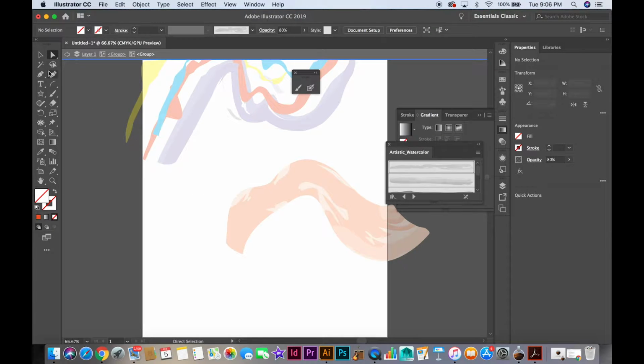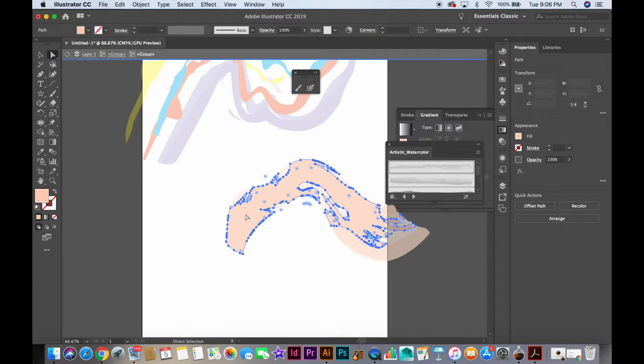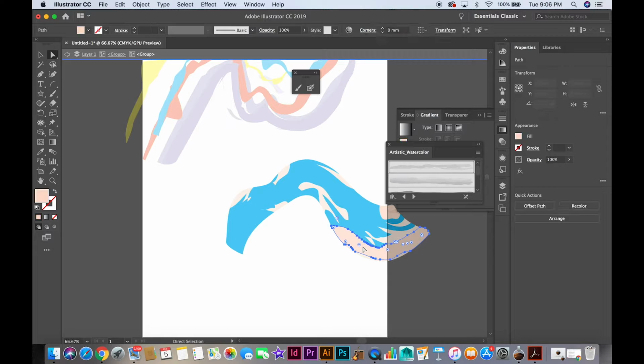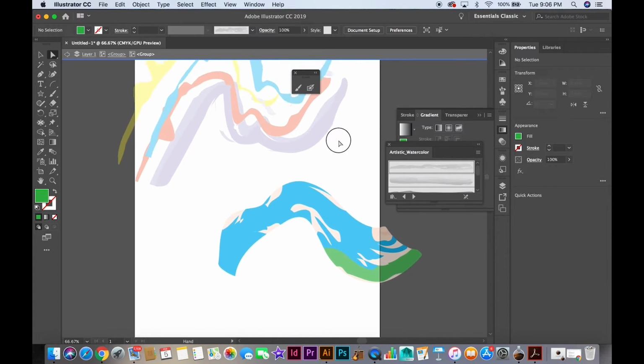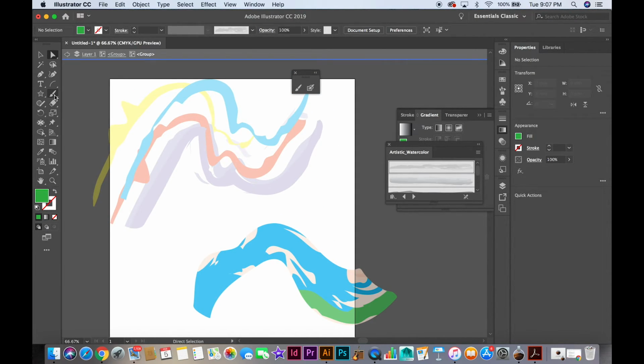If I click off of it, click on the white arrow tool and click the different parts of the stroke, I can then go and change those colors if I want to. And that's some information on working with brush strokes inside of Illustrator.